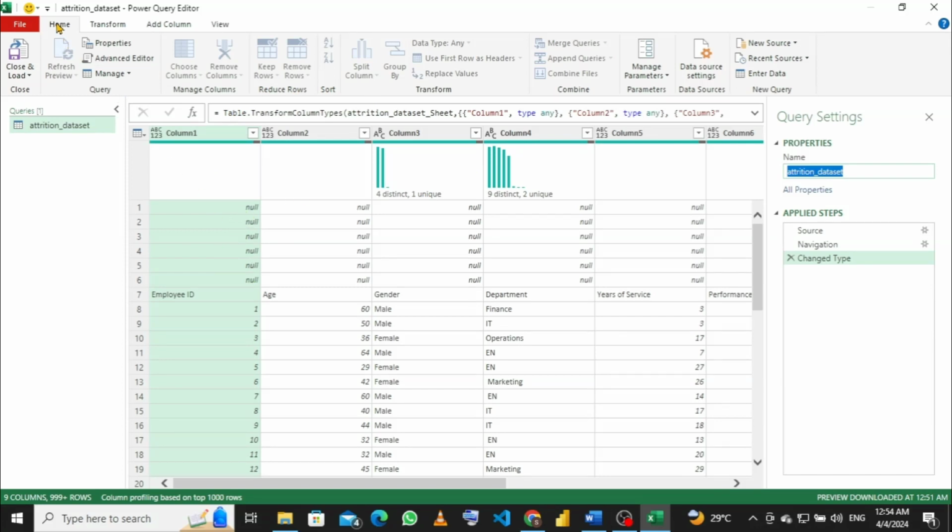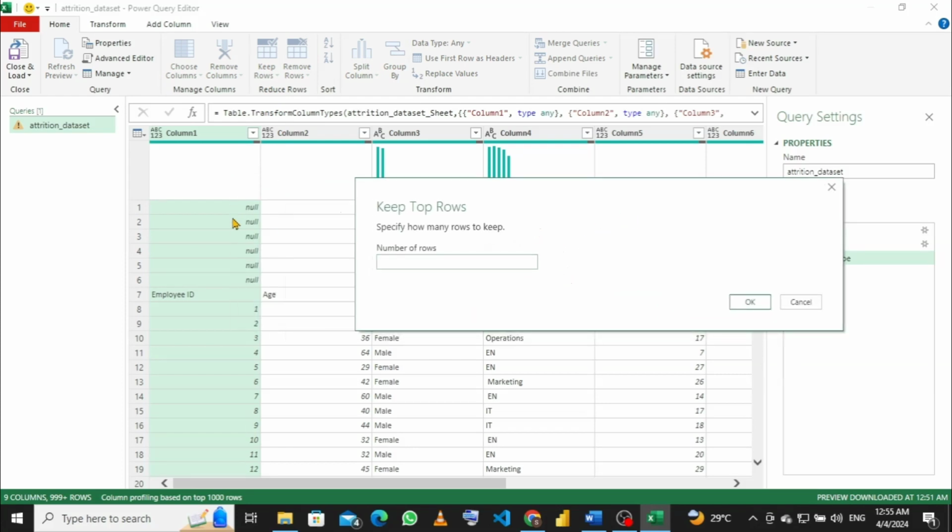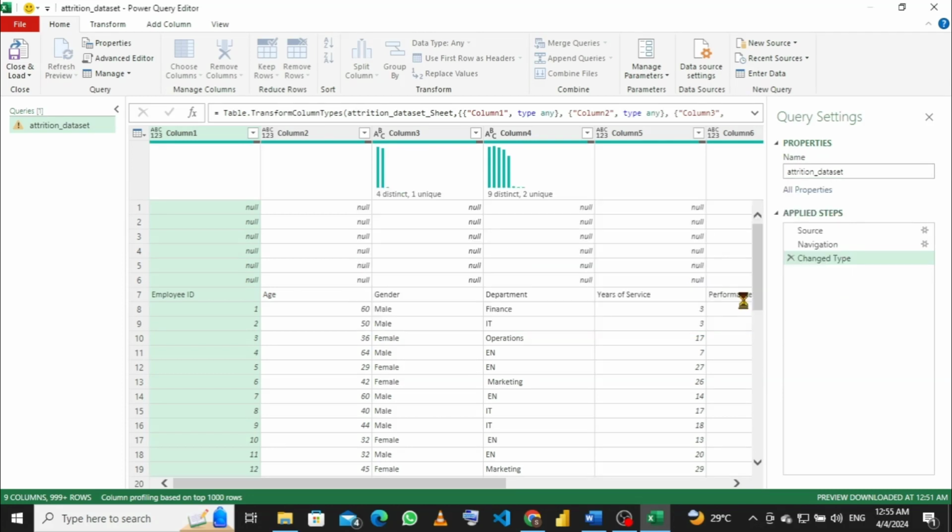So we'll go to our Home. Oh, this thing is highlighted, so let's click here. So we go to our Home, and we say Remove Top Rows. We click on this. So let's count this. This is 1, 2, 3, 4, 5. This is 1, 2, 3, 4, 5, 6. This is 6. So say we want to remove the top 6. Then click on OK.